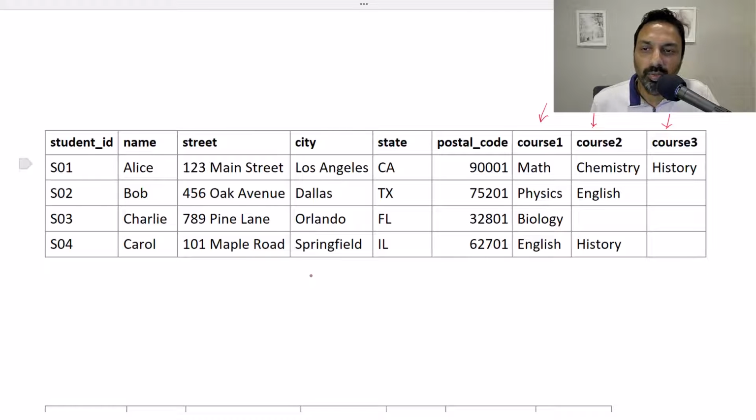Now, let's say I want to find all the students who are enrolled in English. What do I have to do? I have to look at the course 1 column. There is one student who is enrolled in English here. And I have to look at the course 2 column, and we have one entry here. And we have to also look at course 3 and so forth. Now, all of a sudden, a simple query to look for students enrolled in a particular course requires comparison against these 3 columns.